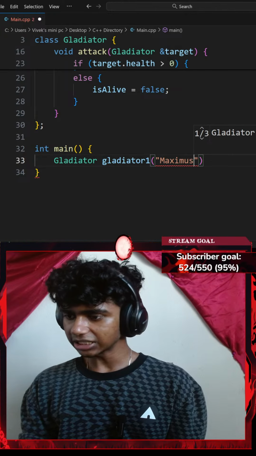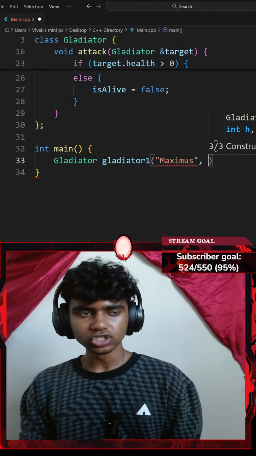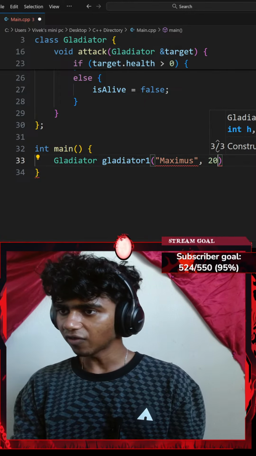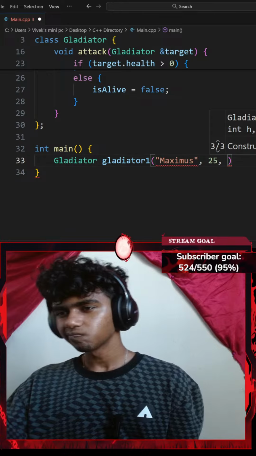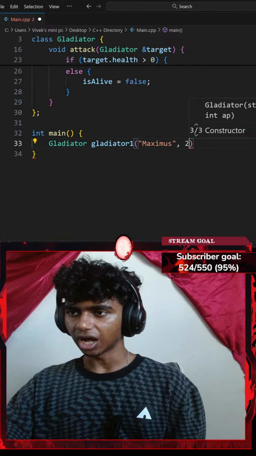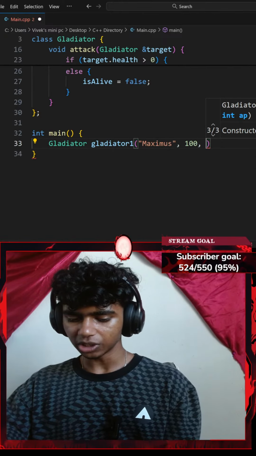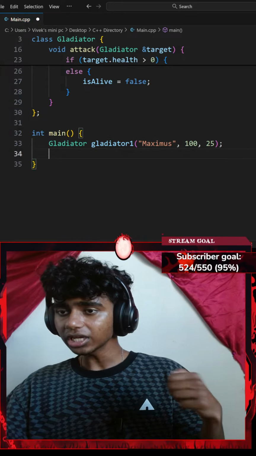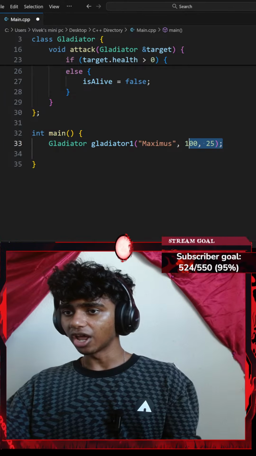Okay, Maximus. And then my attack power is going to be something like, I don't know, let's say 25. Okay, that should be my HP. I'll give him something like 100 HP, attack power 25. Okay, and then I'll go ahead and end that with a semicolon. That's it.